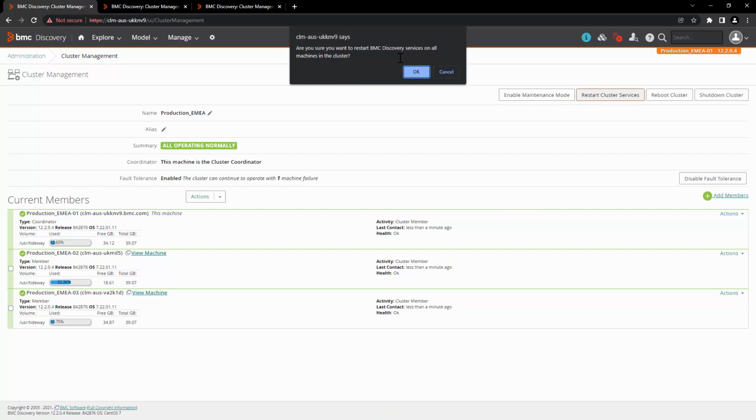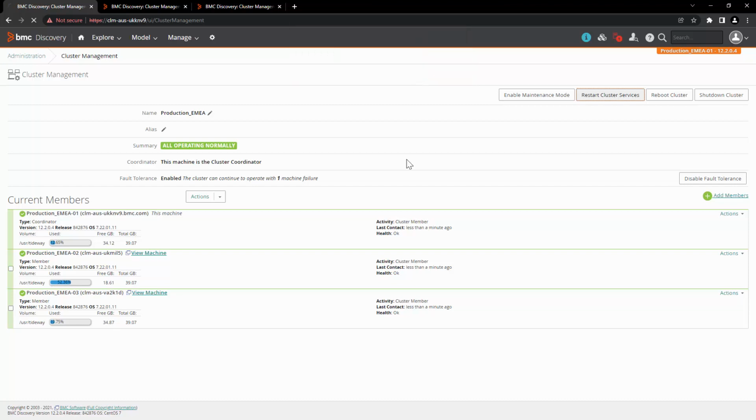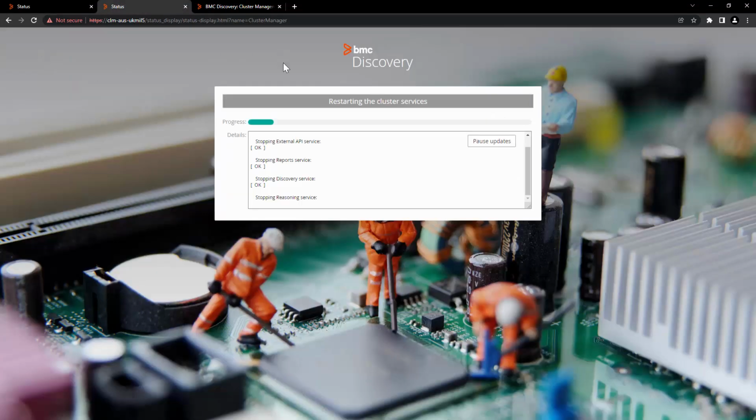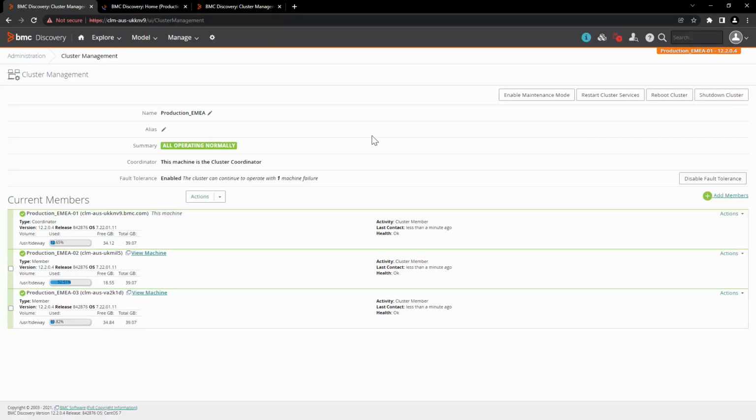Here you can also restart the cluster services of all the machines in the cluster. Let's click on OK. You can track the status from over here, and if you refresh the page of other members, the same banner will be displayed to you. From this cluster management page, you can reboot all the machines in the cluster, and you can also shut down all the machines in the cluster.